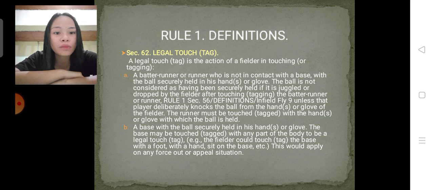We have the letter B, a base with the ball securely held in his hands or glove. The base may be touched or tagged with any part of the body to be a legal touch. The fielder could tag the base with a foot, with the hand, sit on the base, and etc. This would apply on any force out or appeal situation.